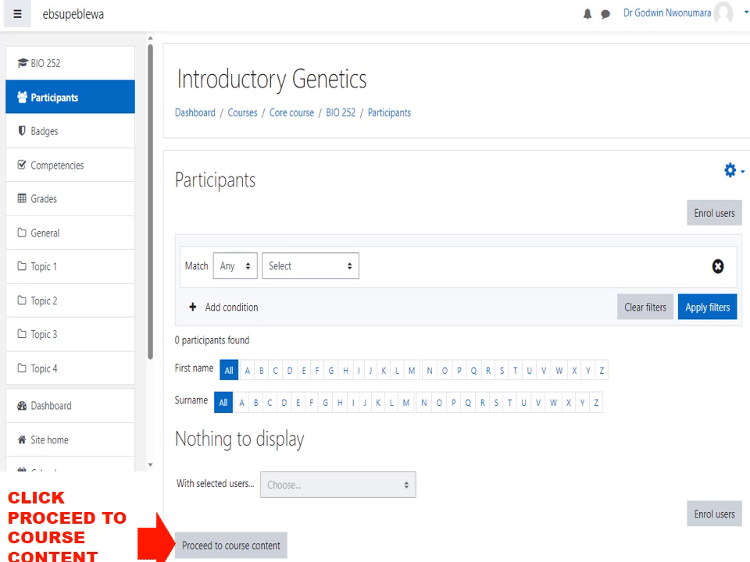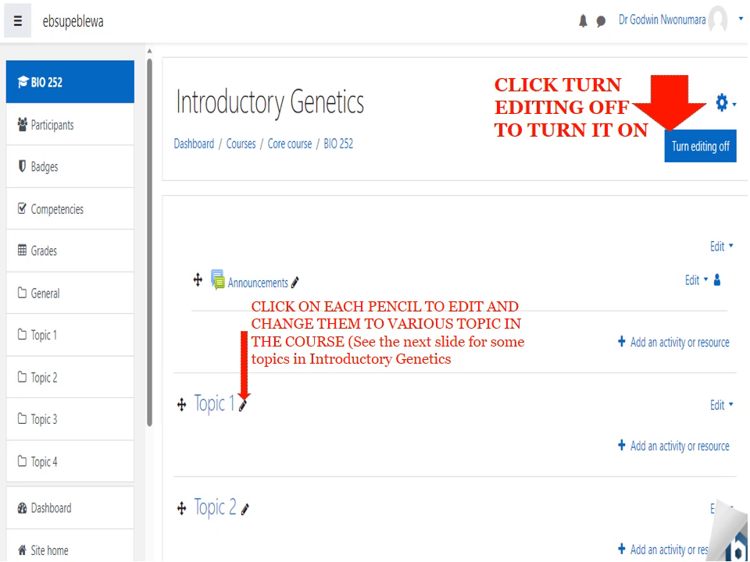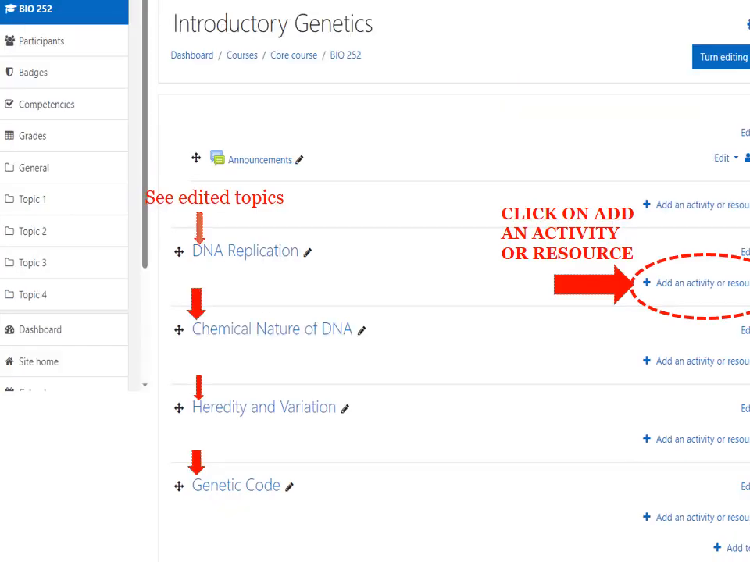Then what else do I need to do? To enable me add a quiz, I will click on proceed to course content. I will see turn off editing at the top right hand side of the page. I'll click on it, change to turn on editing, to enable me edit topics and add the various topics that make up the content of the course.